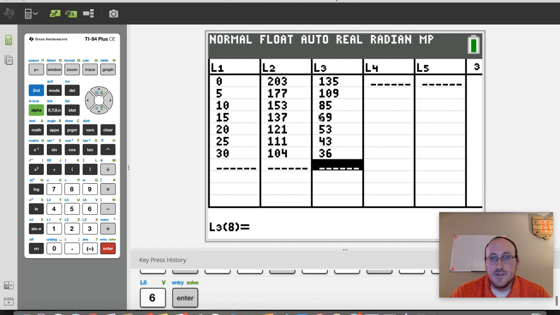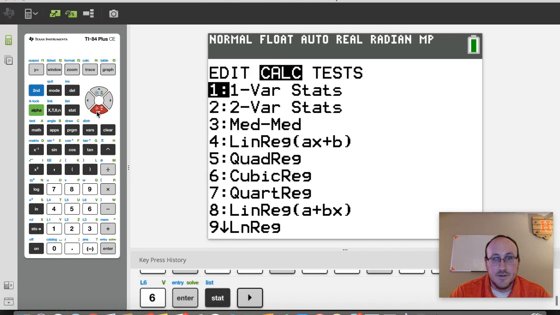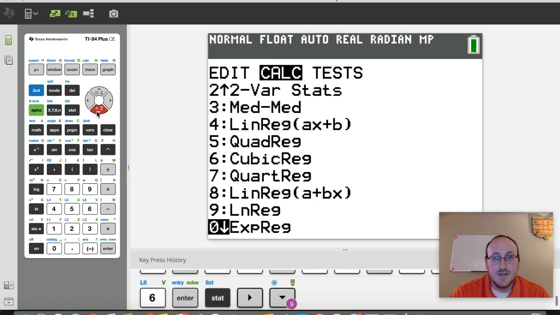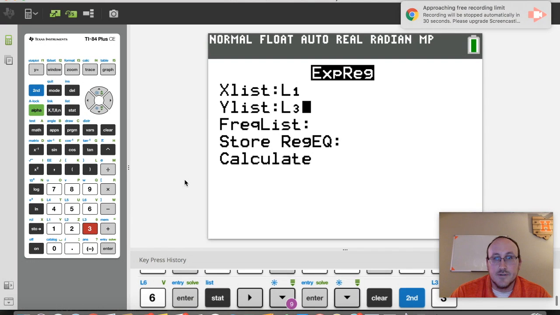So now that we have those in, we're ready to run the exponential regression on this. So we will go back to Stat. We will move over to Calculate, and we will go down until we see Exponential Regression, which is choice 0. We'll select that. Our X list, we want that to be list 1. Our Y list here, we're going to clear that out and make that list 3. List 3 is down here on the 3 key, so I can do second, and that to get list 3.